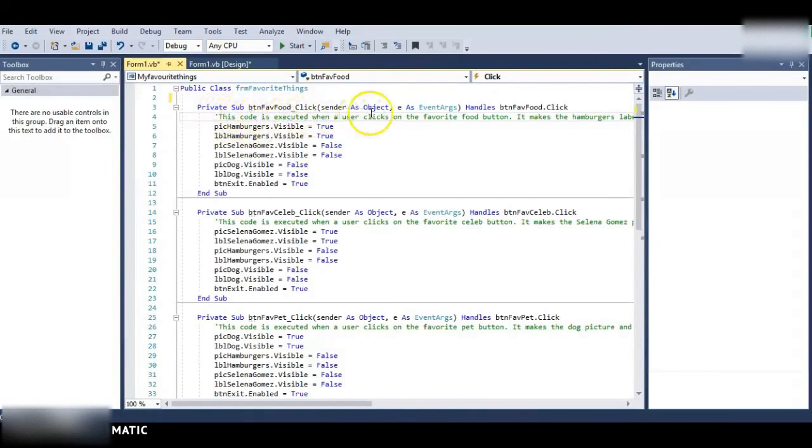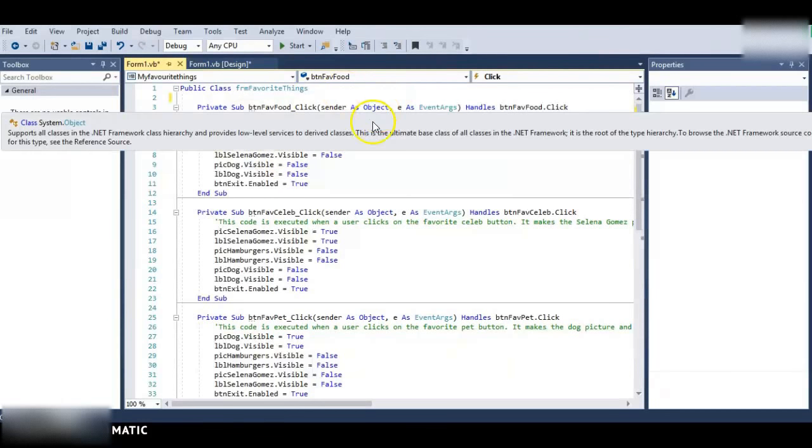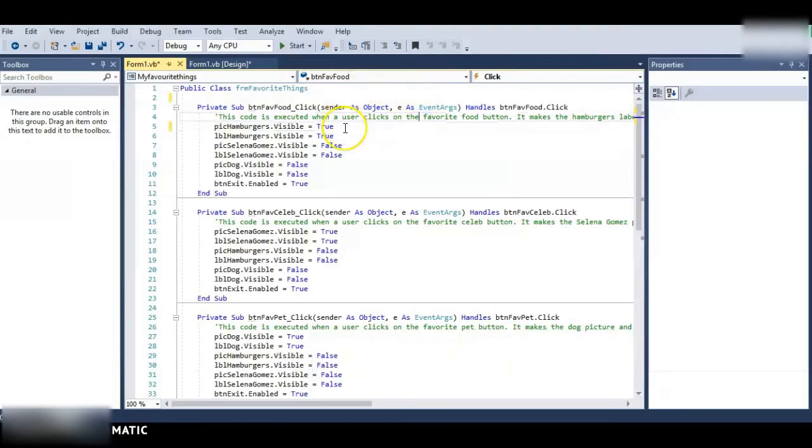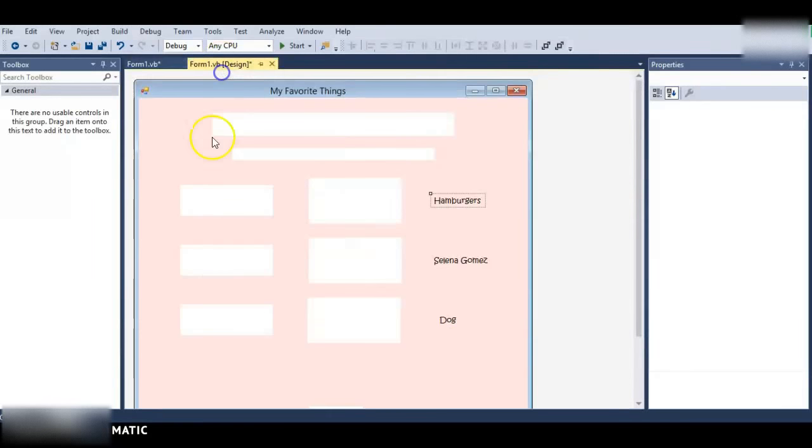The first thing I did was I wrote a comment. The way you write a comment is you click that little tick mark on your keyboard, and you write the comment after that. Basically, whenever a whole line is green, it's a comment, and that is not code. Just like if I put a tick mark right here, this becomes a comment, and once I delete it, it's back to code. So what the event handler means is when this is clicked, these things will happen. Just like the comment says, this code is executed when a user clicks on the favorite food button, which is this button.